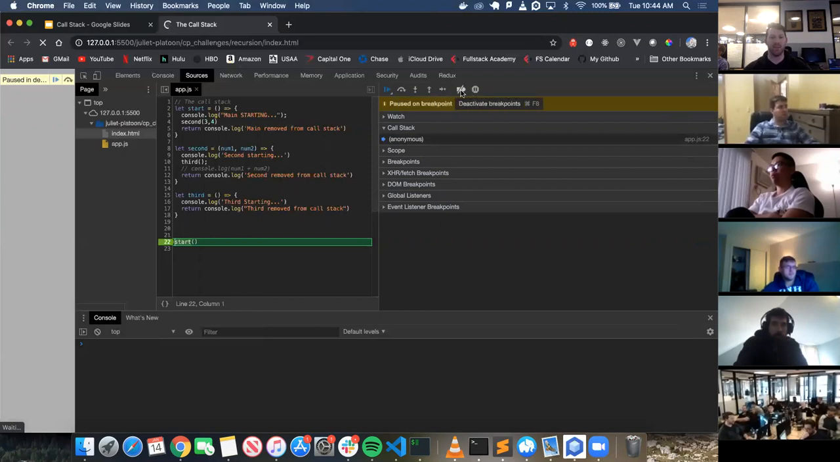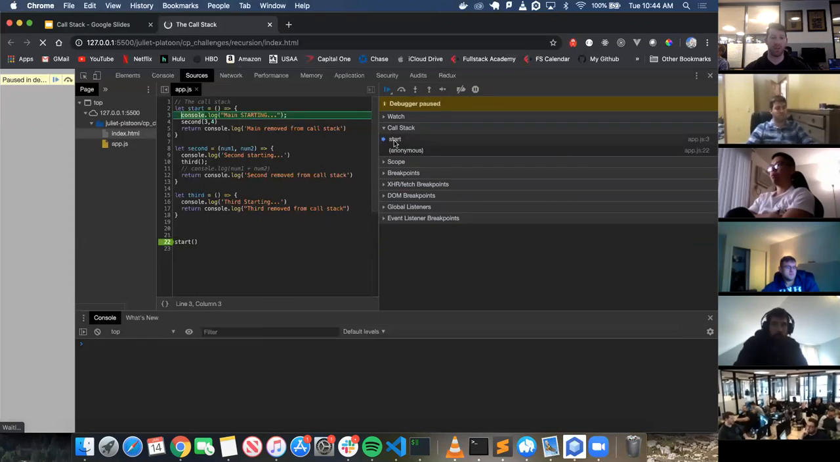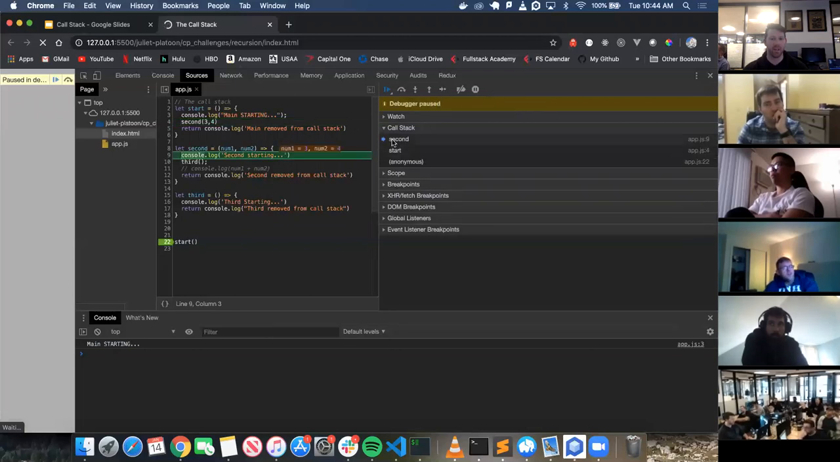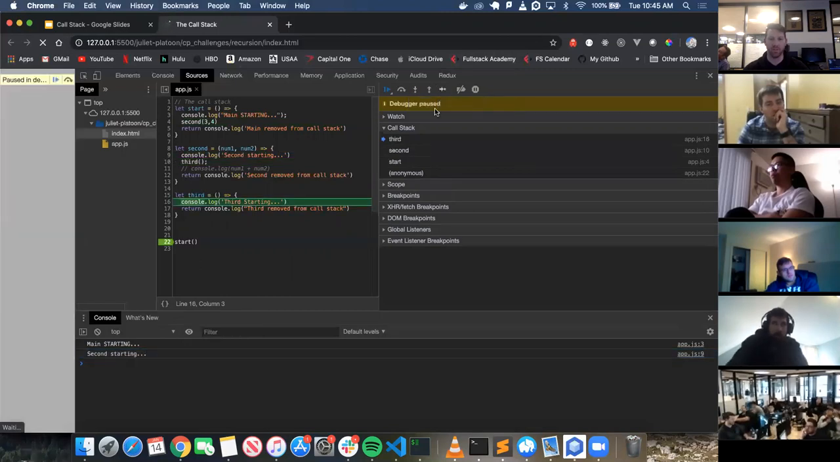I'm going to step through this entire method and watch it. The start got put on the call stack up here. The next one is this console.log. I'm going to step through. The console.log got executed. The second got put on the stack. Now console.log is the next function to run. It comes down here, second starting. That was executed. The next is the third one. Right here, third got put on the stack.